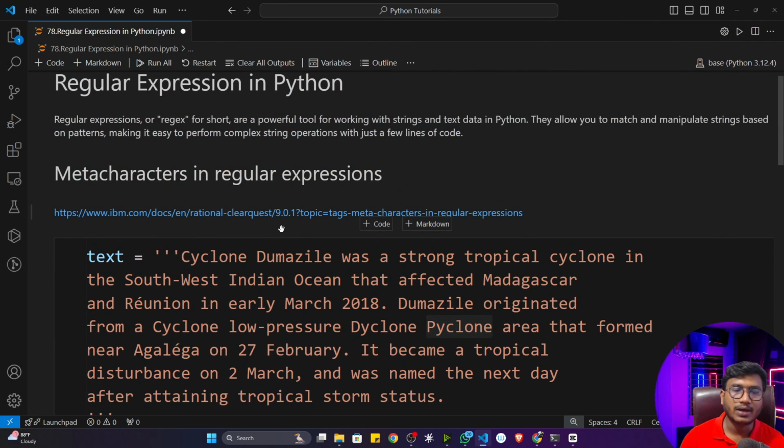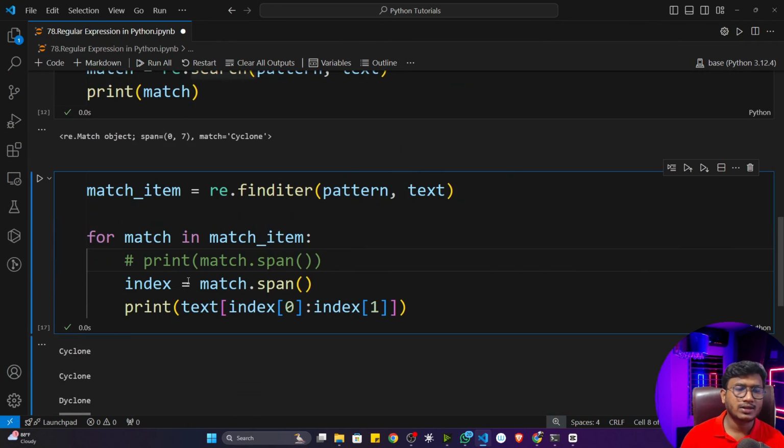Now I think you got why we should use regular expression. There is so much functionality I already told you about, and we'll also be learning more in the future.